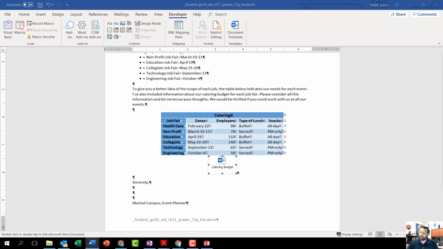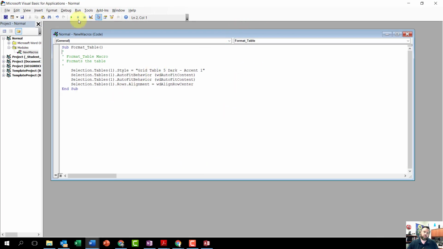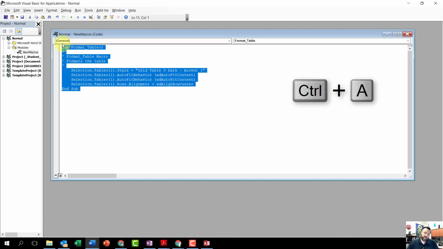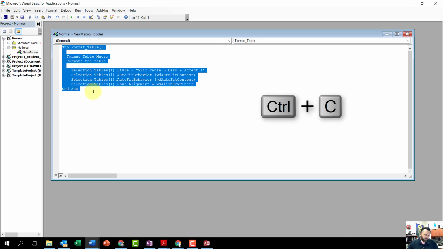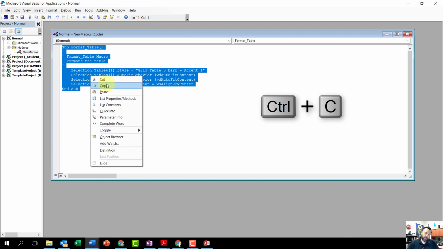When you hit Edit, it should open up this Microsoft Visual Basic. And it wants us to, what does it want us to do? It wants us to select all of the code. So we can go ahead and hold down the Control key and hit A, or you can just go ahead and highlight everything. And you can go ahead and hold down Control and hit C to copy, or you can right click and hit Copy.